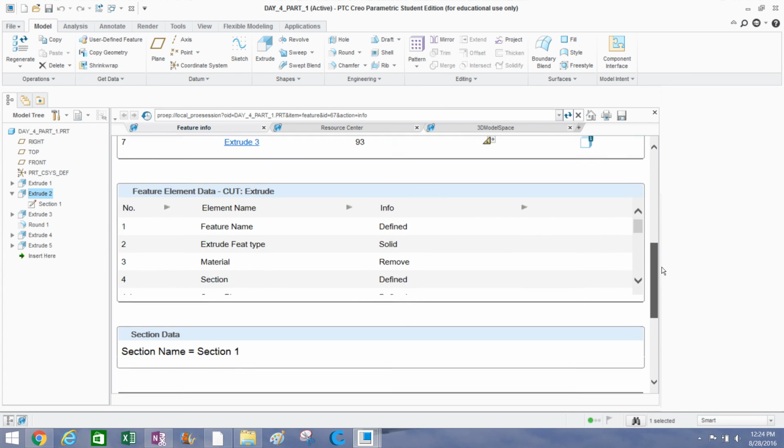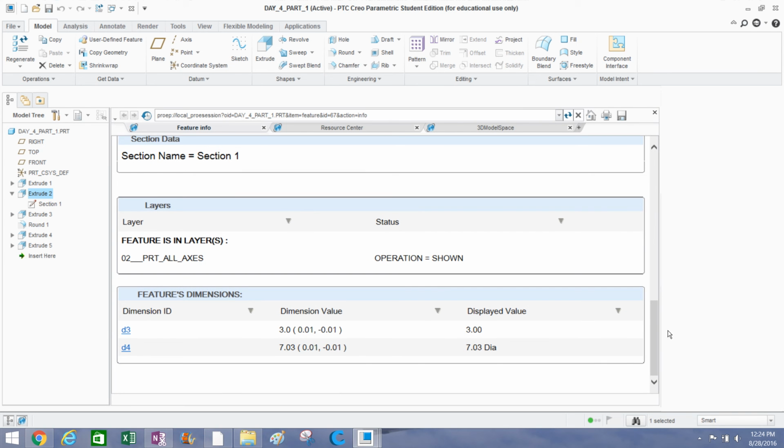What's important to us is actually all the way down at the bottom. Here we go. So we'll have two things here. We have dimension ID 3 and dimension ID 4. We're going to need both of these. Dimension ID 4 is the diameter of that hole, so it's a 7-inch diameter hole, and dimension 3 means it's a 3-inch deep hole. Basically, when you created that model, you put a dimension on these things. They save them here as a dimension.